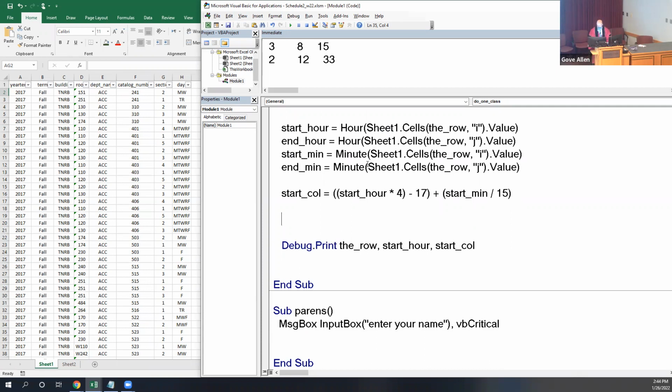We already know how to refer to the cell in the column. It's right here: sheet, cells, whatever row, but now the column we want is the start column. And we don't want to change the value. We want to change the background color. Changing the background color of the cell is a little bit convoluted, because the color is not a property of the cell, it's a property of the interior of the cell. So this is a reference to that cell, and it has a property called interior.